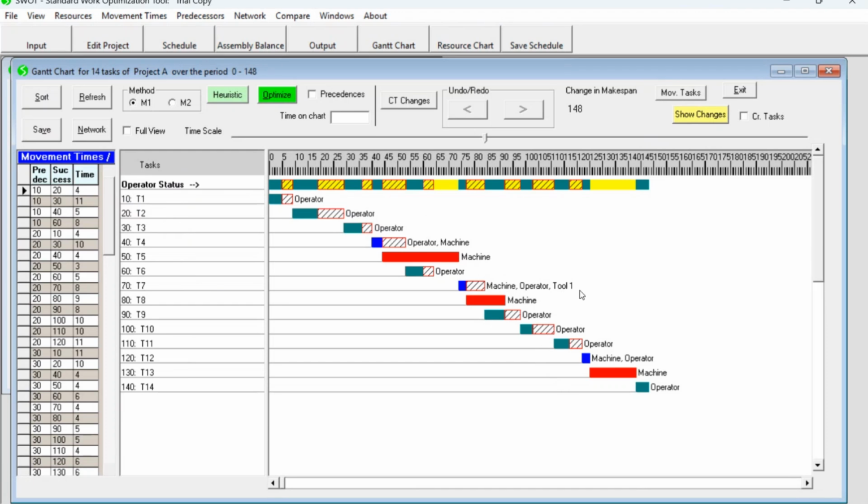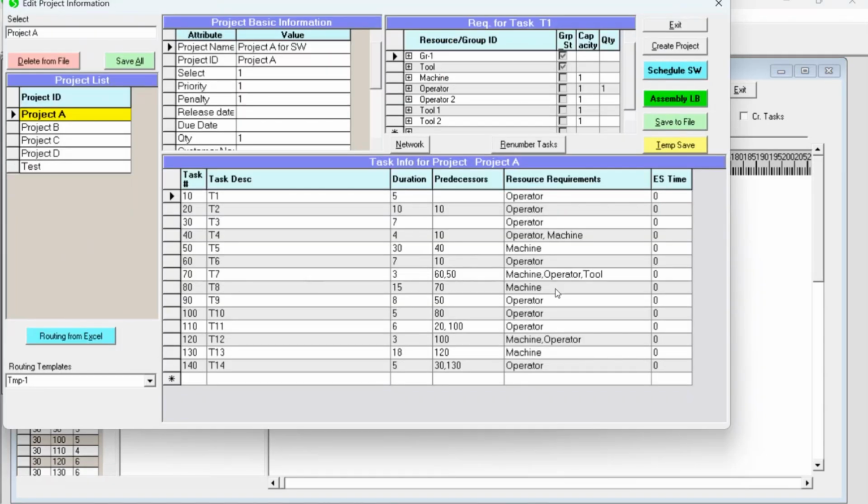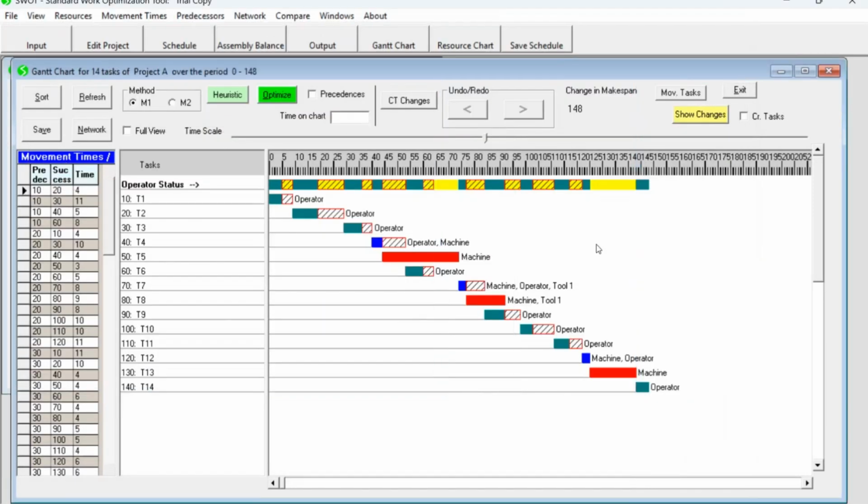And one more example I will show you. For example, T8 also requires a tool. Let us see what happens. I can simply put it by hand, no problem. T8 also requires a tool. Let me save it temporarily and schedule it. Now, because these two do not overlap, it is putting the same one. But I can change it manually.